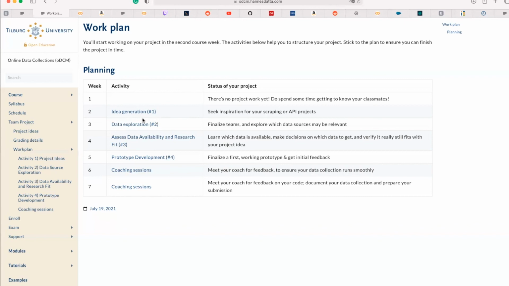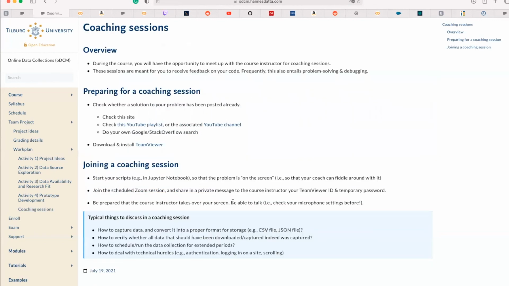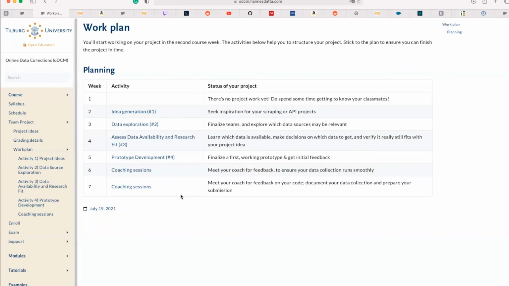So on the page, there's pretty elaborate information. Also what we do in the coaching sessions and how to join this. Let me see, work plan. Coaching sessions take place, I think, in week 6 and 7. I mean, yeah, just browse the page. The info is there. Maybe I made a mistake on the page. Could happen because I changed the structure of the course just a little bit this year. So let me know if you find things are not squaring up.